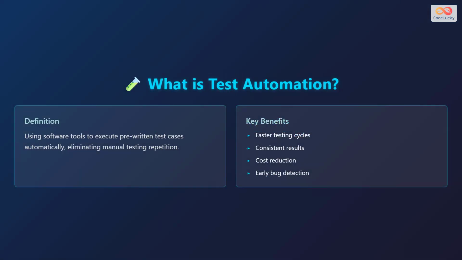Test automation is the practice of using software tools to automatically execute pre-written test cases instead of doing it manually. Instead of a person clicking through an application and checking if everything works, a test script does this job automatically. This eliminates the need to repeat the same tests over and over again.